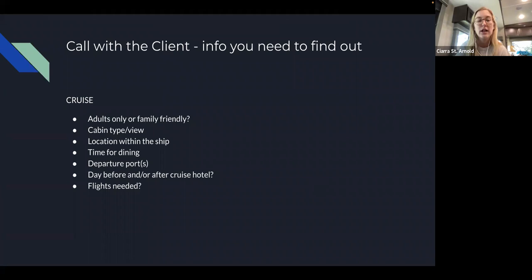So make sure you're paying attention to a lot of details on that to make sure that if they want a balcony and they want to be able to see the ocean and not have a blocked view, that you are not getting a cabin with the lifeboats in front of their balcony where they can't see off of it or anything like that.